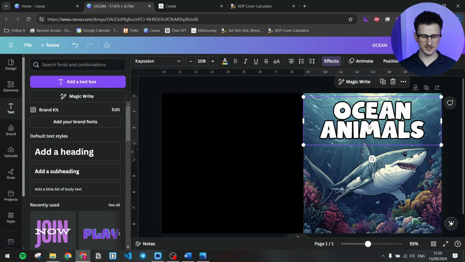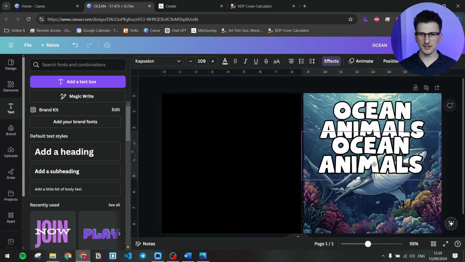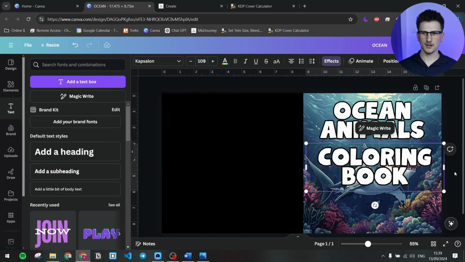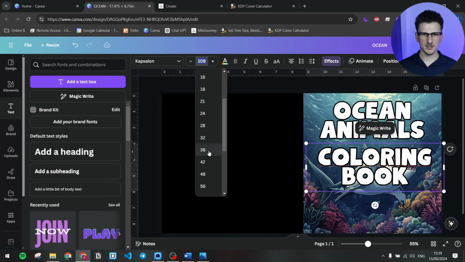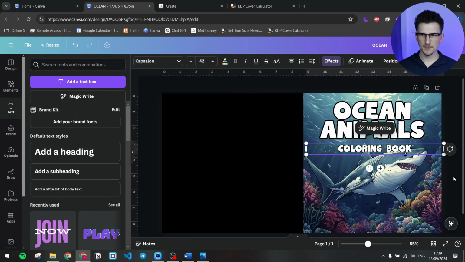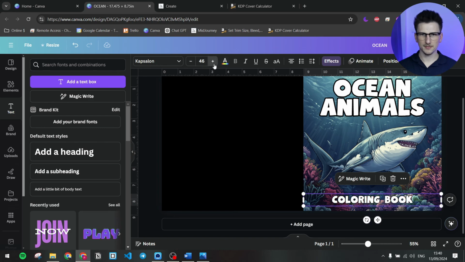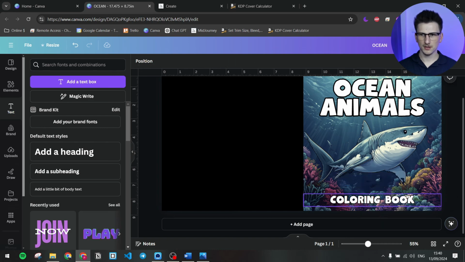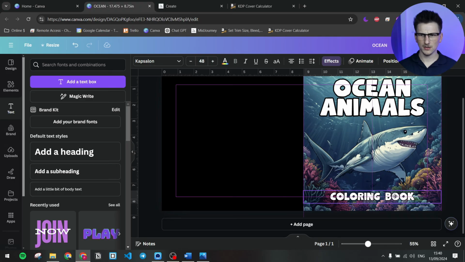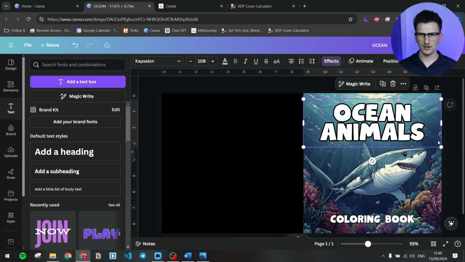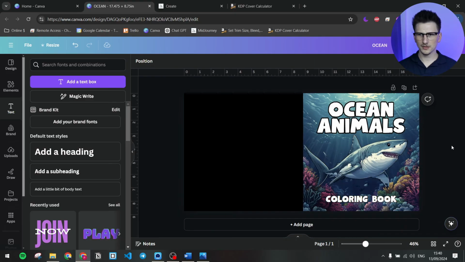Okay, now let's create a subheading. So I'm simply just going to copy and paste this. Okay, and I'm going to write coloring book. We want the text a bit smaller than that. Okay. So I'm going to put this at the bottom. Maybe slightly bigger. Okay, I think that's pretty good.